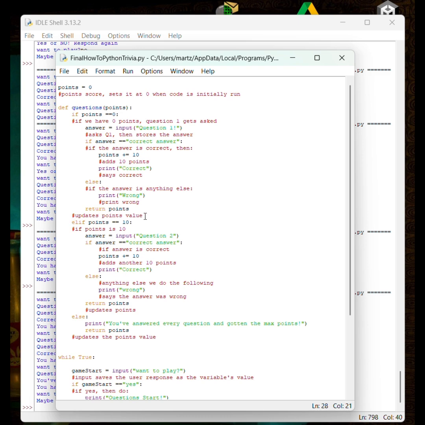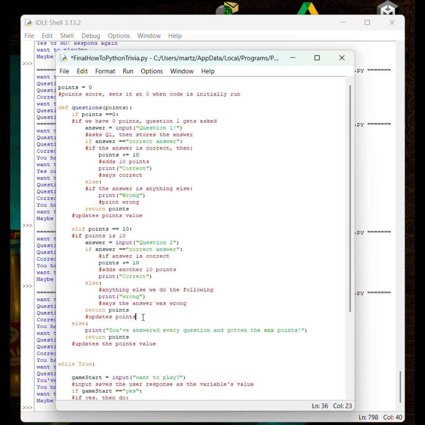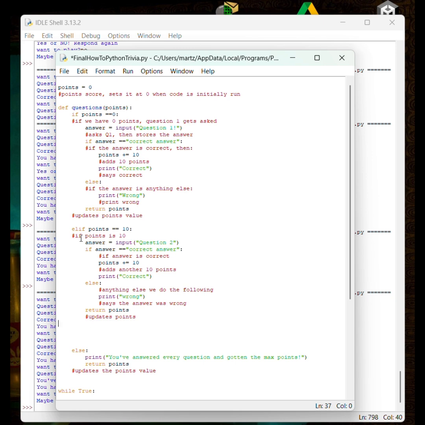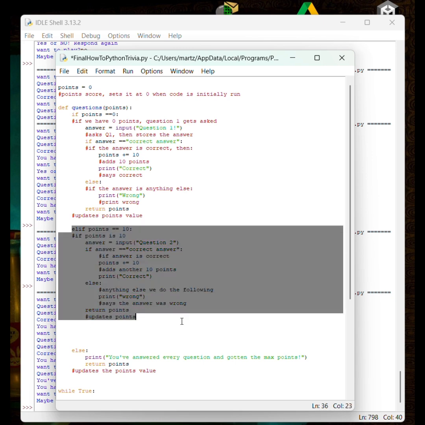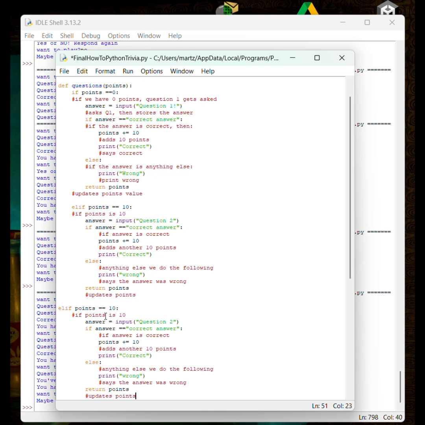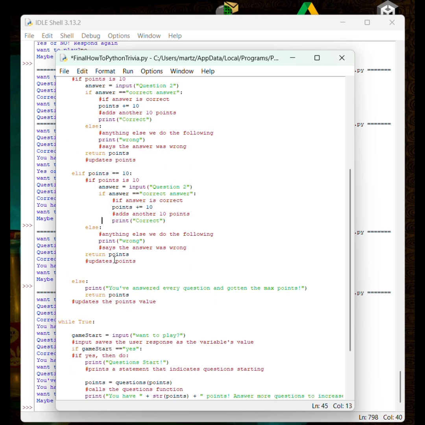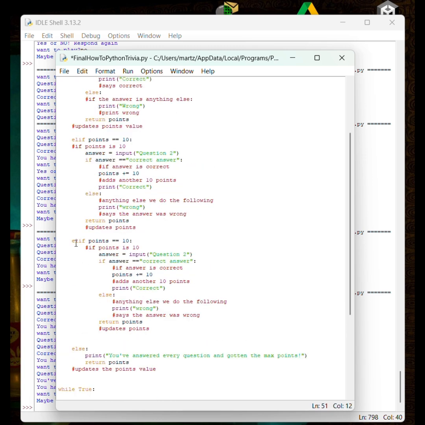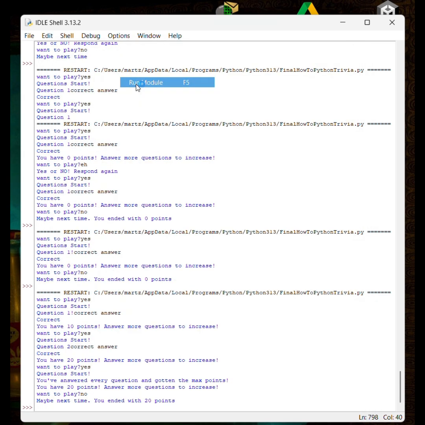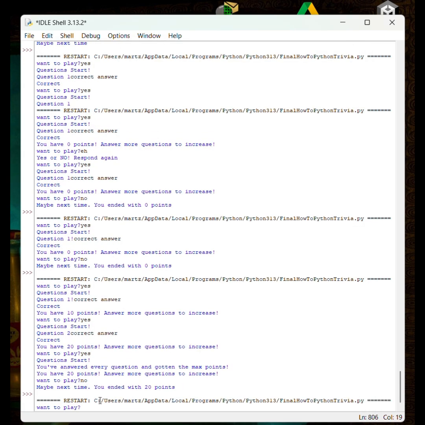So, in order to add more questions, we simply need more else-if statements. So with the same structure, we're going to just copy and paste that. There's no need for any major variations yet. So else if points is equal to 20. And then we will create question 3, correct answer, properly increments points, and now, wrong answer.